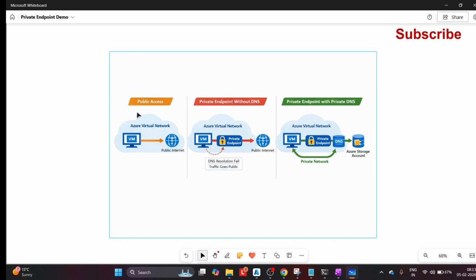So if you see here, in Azure, most services like storage account, SQL databases, and web apps are exposed using public URLs. That means by default, the traffic reaches them over the public internet. Even if your application is running inside a virtual network, it can still talk to these services using public endpoint.